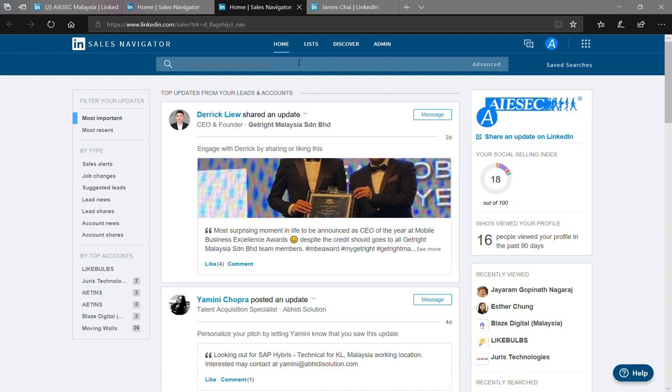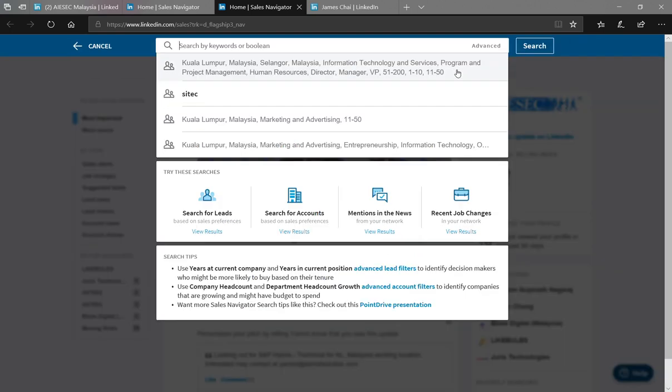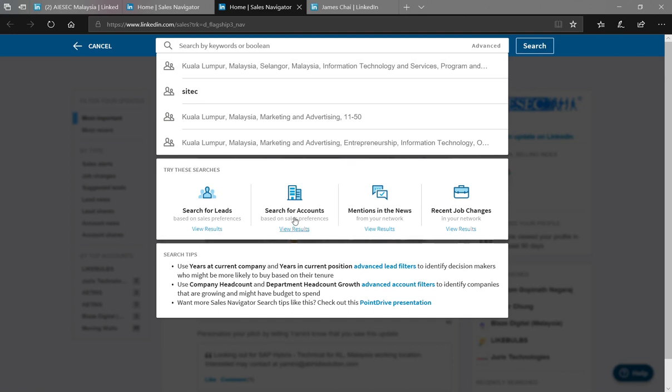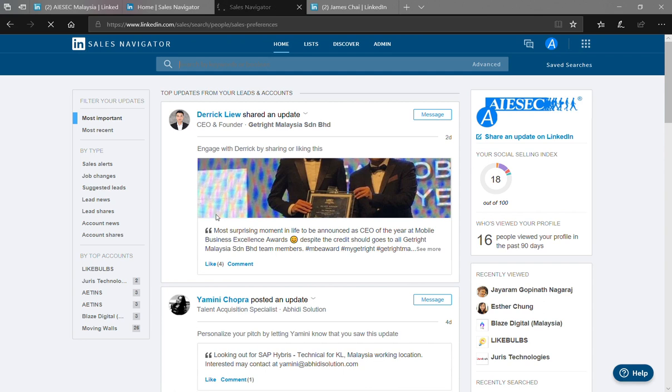So I'm going to teach you 2 ways to find leads. Firstly, when you click this bar, it says search for leads or search for accounts. Leads means people that you would find, for example, in different positions, different functions, and so on. Search for accounts means searching for companies, what companies in what industries. I'm going to show you how to do both and what approach to use. So let's start with leads. Let's say I search for leads.